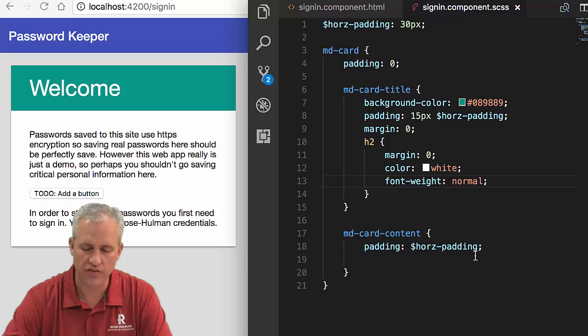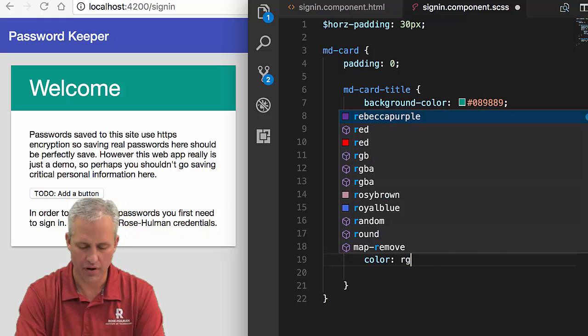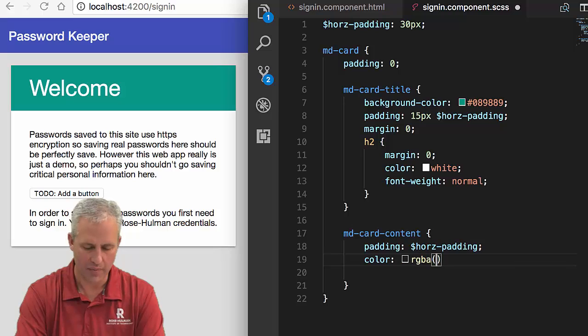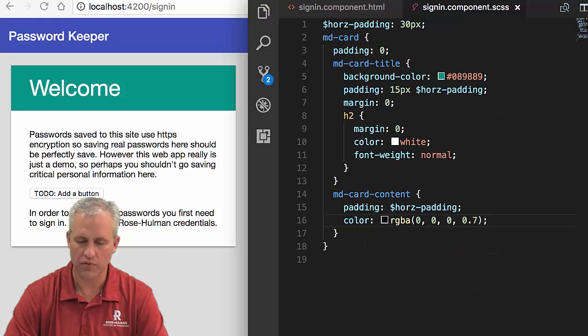The card content, it's looking pretty good. I always like it when things look a little washed out. So let me put on an RGBA of black, but with less opacity. So I'm going to do an auto format there to get my spaces between them.